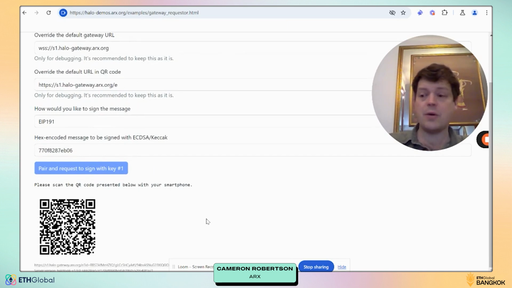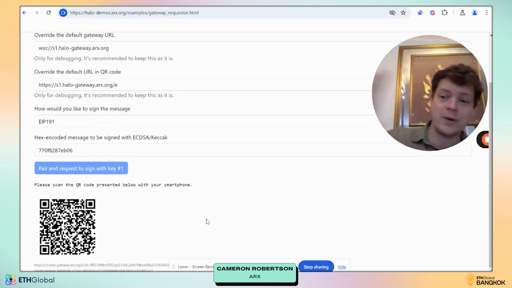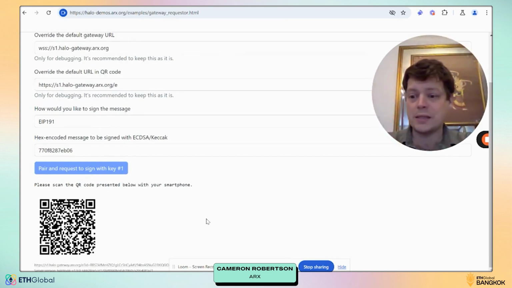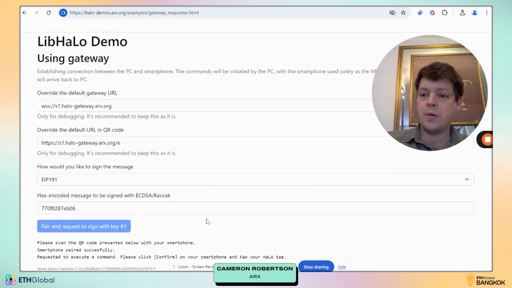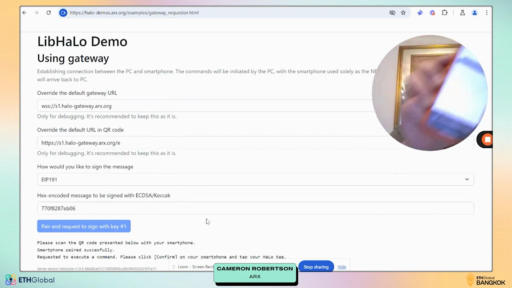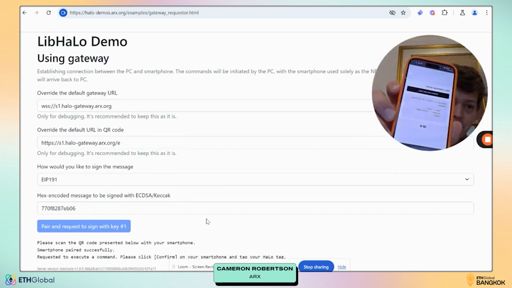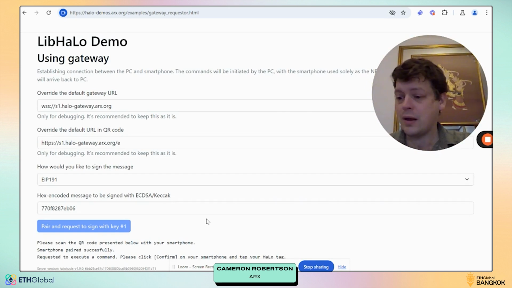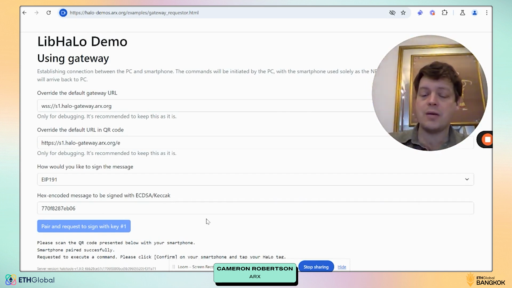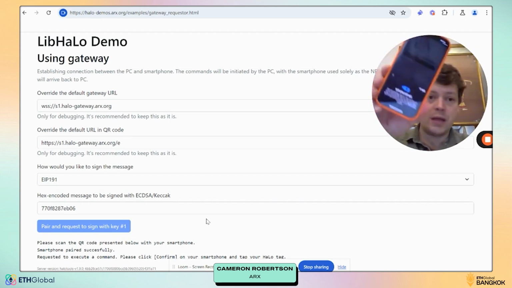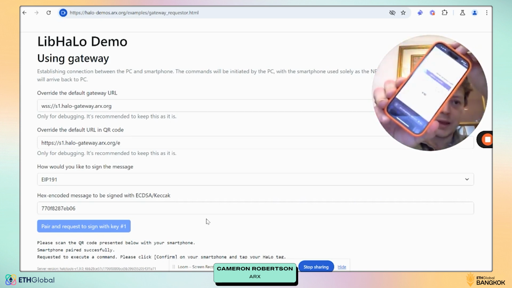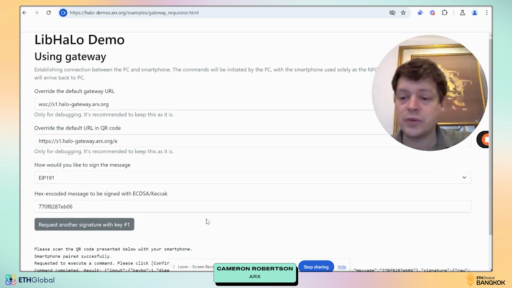Again, we come back to the QR code generated. My phone in camera mode. Let's go ahead and scan that. Cool. So you can see both on desktop and on my phone here, we have now opened up a WebSocket between the two. And I'm going to click confirm and scan Halo. And we'll go ahead and scan the Halo and get that information returned.